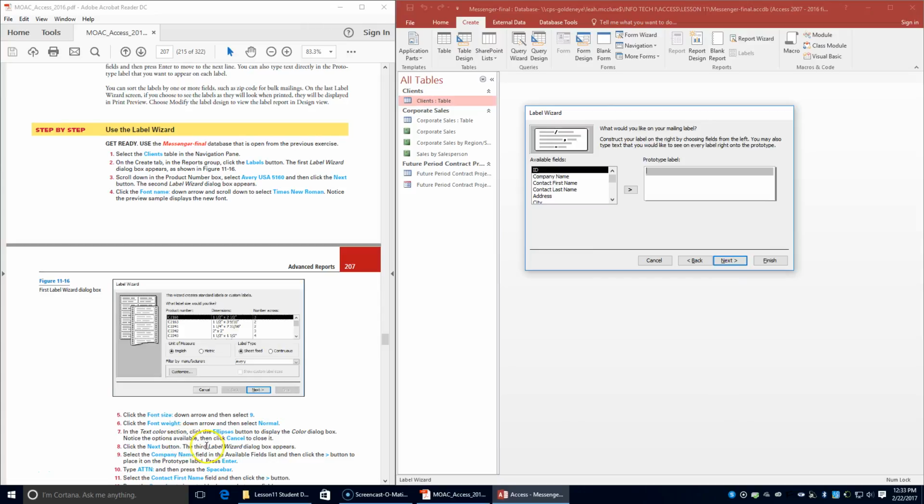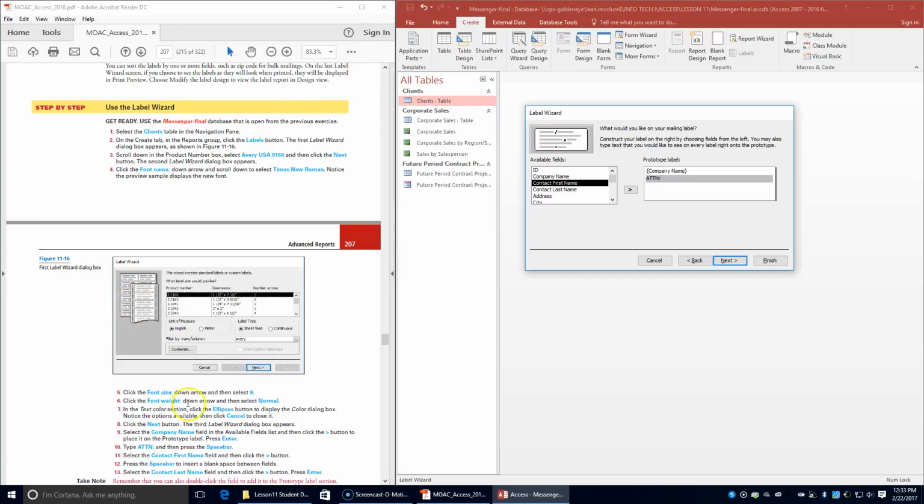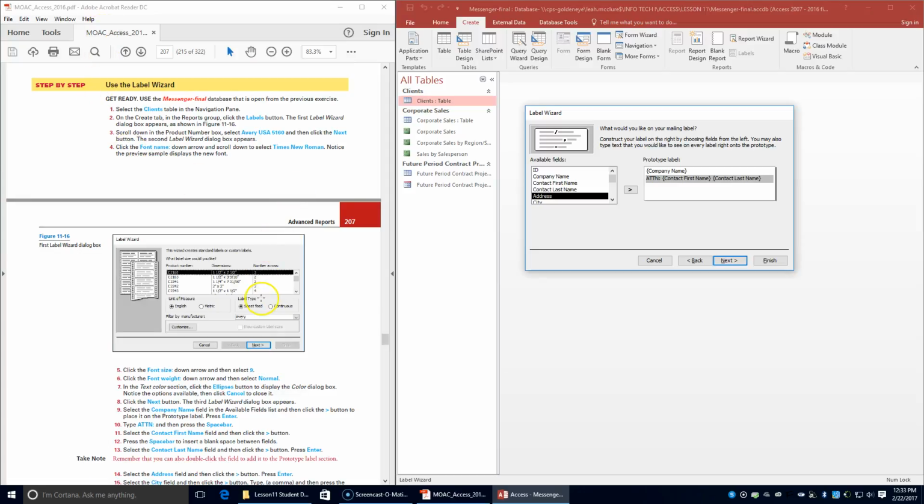The third Label Wizard screen appears, and it tells us to first select Company Name in the Available fields list, or click the arrow to move it over. We're going to press Enter on our keyboard. Type attention, ATTN, press the space bar. Then we're going to select Contact First Name, insert a space in between, double click Contact Last Name. We're going to press the Enter key on our keyboard.